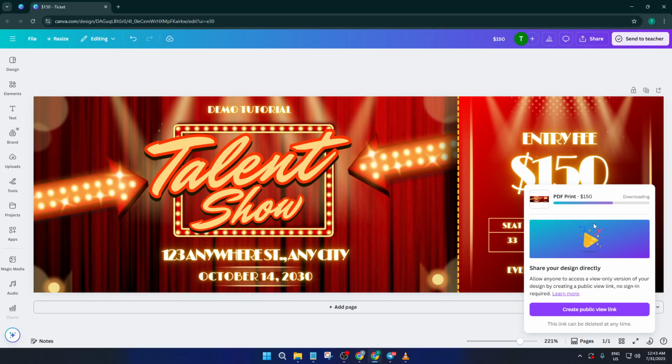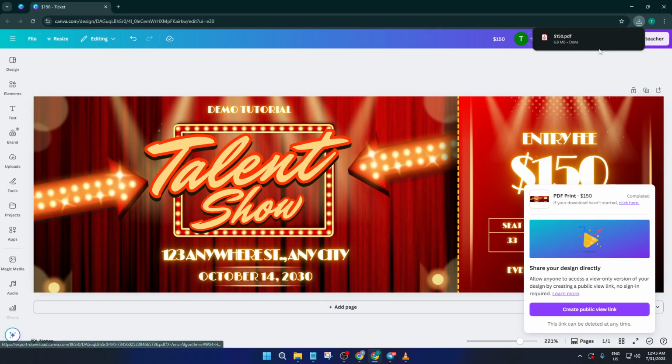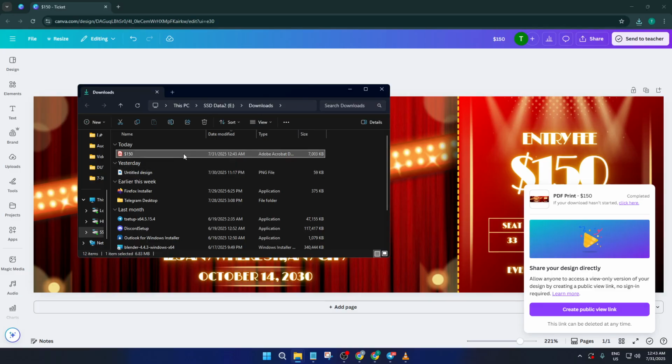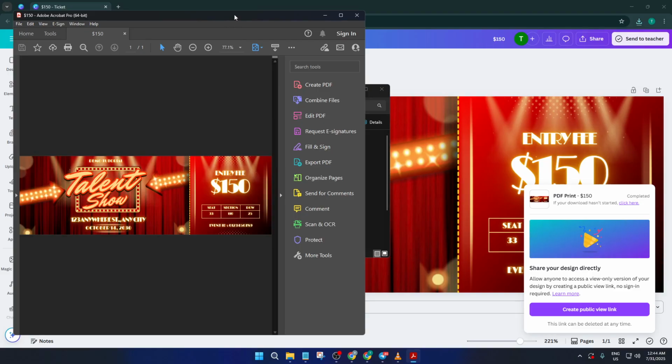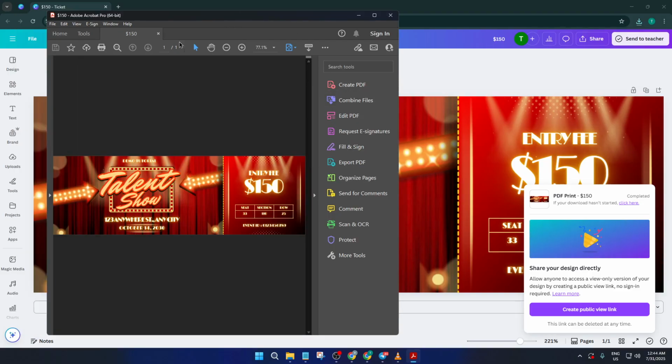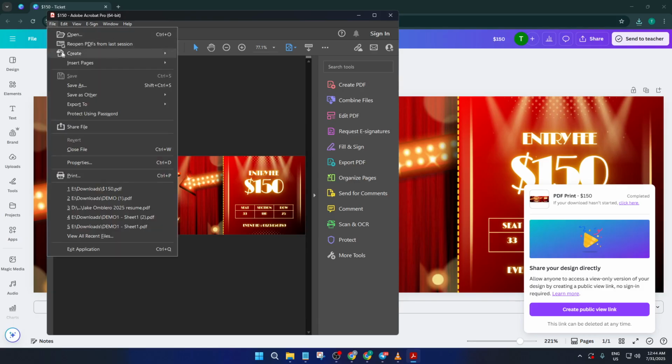After you select PDF print, click the download button. Canva will generate a high-quality PDF of your ticket design. This part might take a few moments, depending on your internet speed and how fancy your ticket is, so don't worry if it needs a minute. Once the download is finished, just open up that PDF on your computer and print it out using your home printer or take it to a print shop for a really polished finish. And that's it, you're ready to hand out your custom tickets and impress your guests.